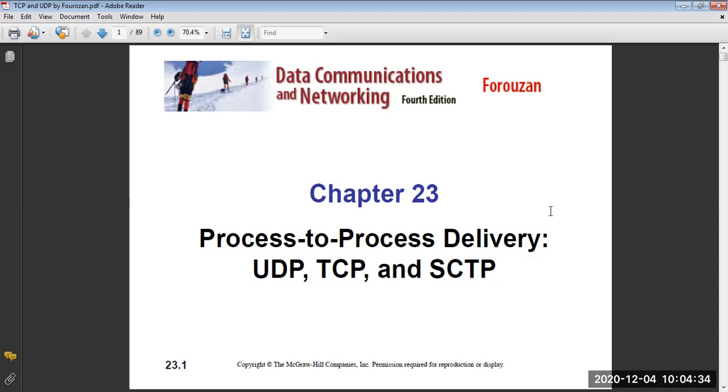In case of UDP, connection establishment is not there before the packet transmission. It is a type of connectionless protocol. In case of TCP, it is a connection oriented protocol. Clear? So before the data transmission takes place, the connection establishment is very important. The last one is SCTP, which will be discussed later on after the TCP protocol.